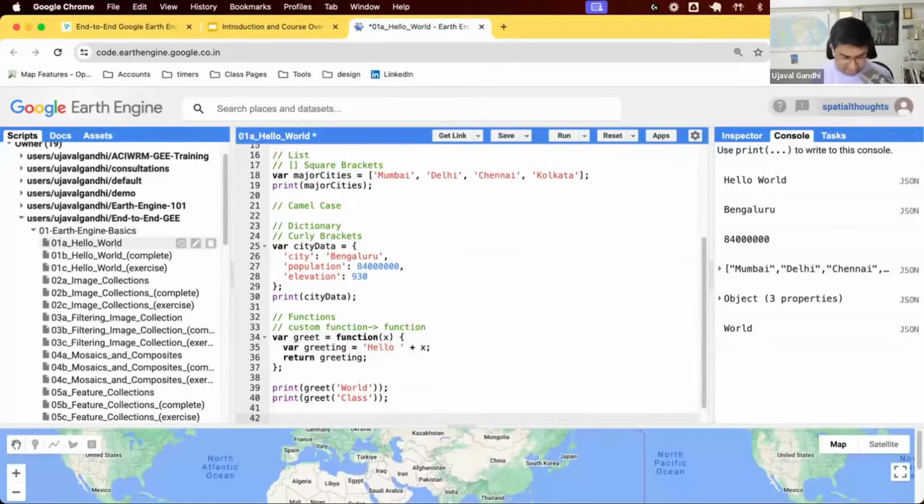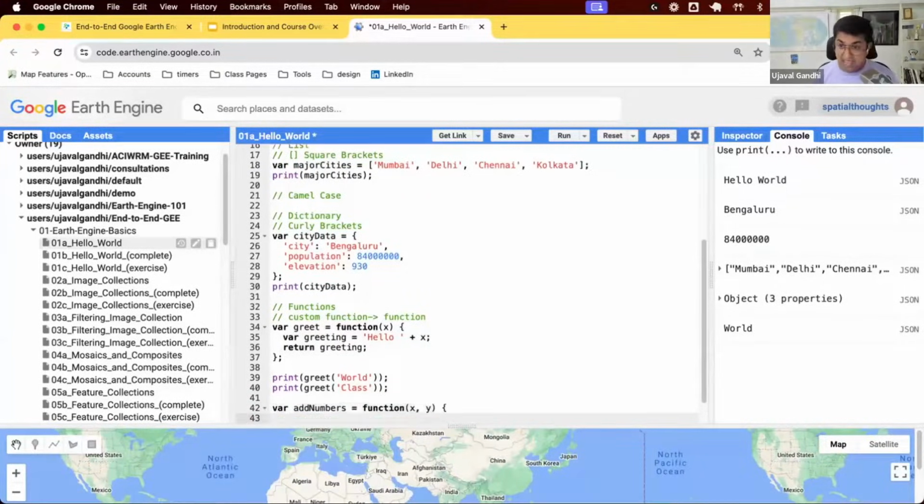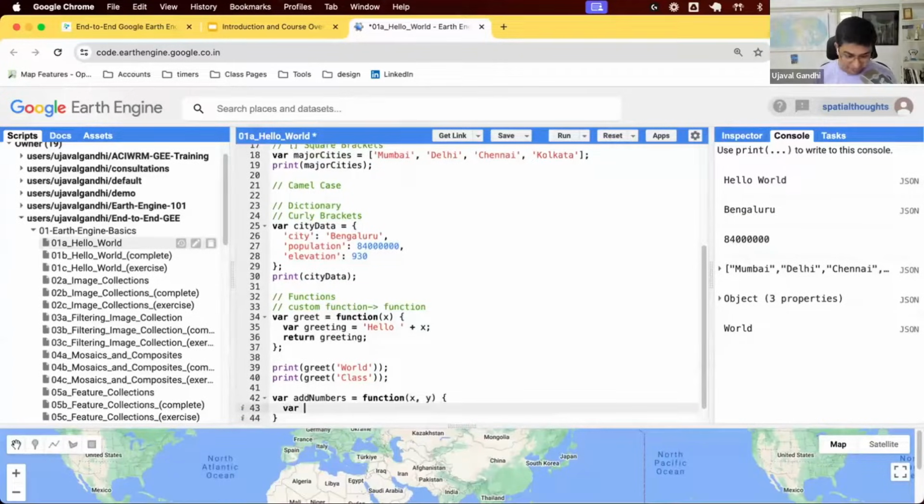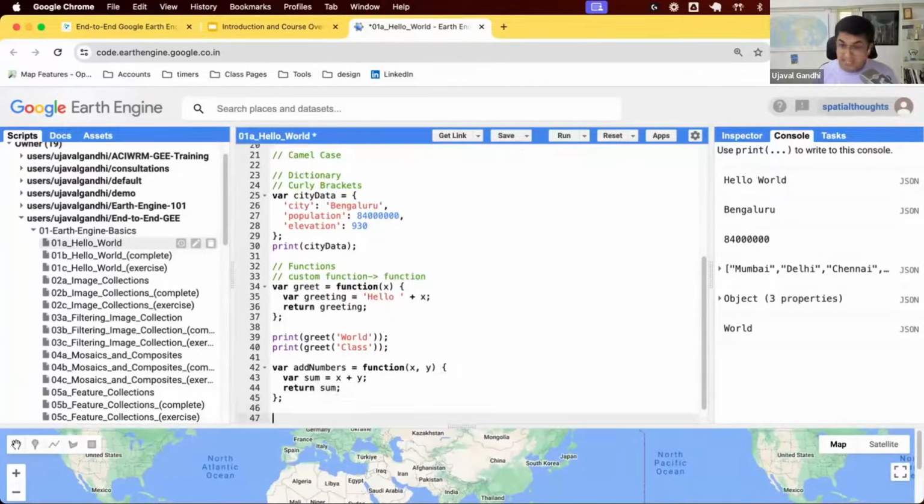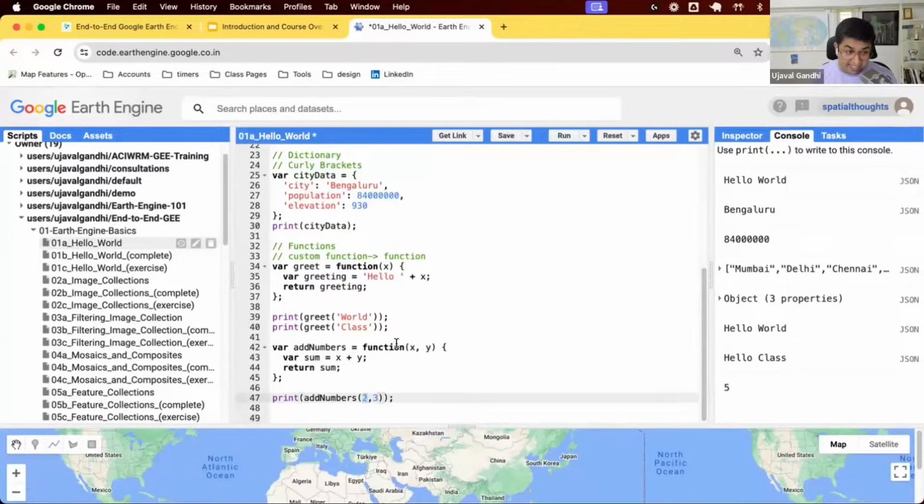Okay, let's write one more function. Let's say I have a function called addNumbers. This function can take two numbers, X and Y, and I want to get the sum of them. So I'll say X plus Y, and I'll return the sum. This is a function that takes two numbers and adds them together. Now I can call this function addNumbers with 2 and 3. If I print this, it'll give 5, because 2 will be assigned to X, 3 will be assigned to Y, and they'll be added here, and I'll return the sum.